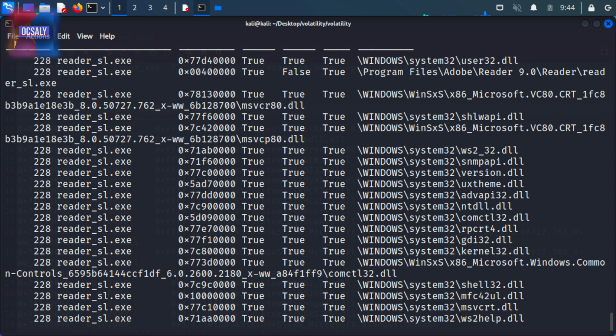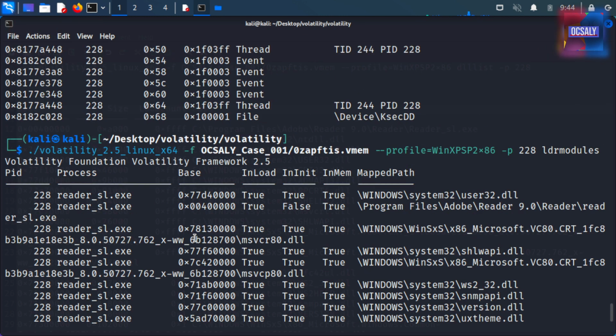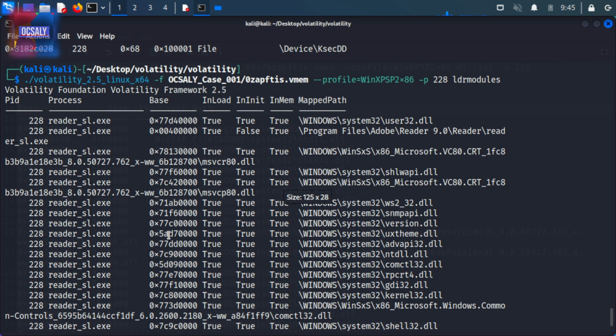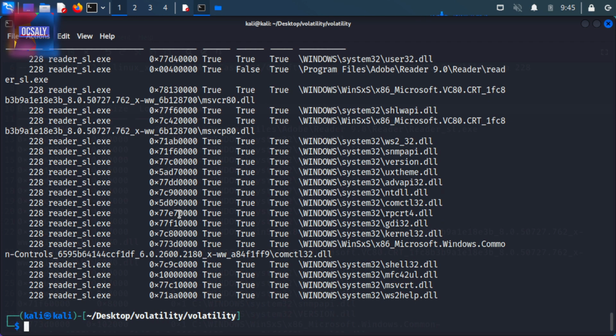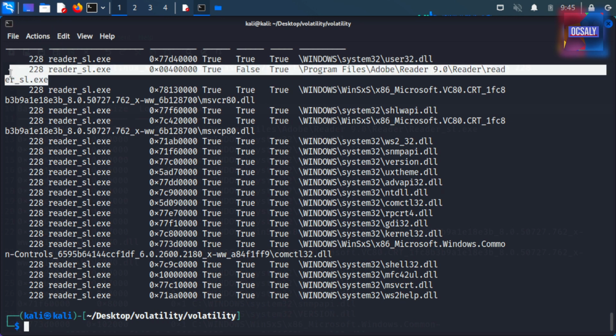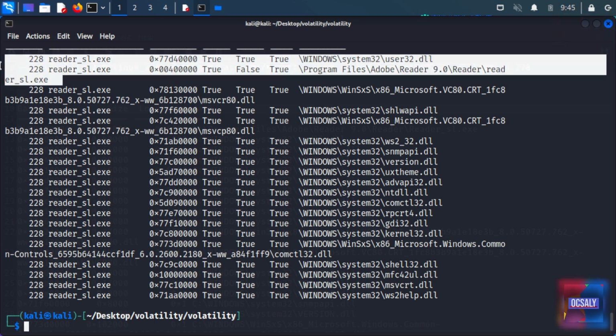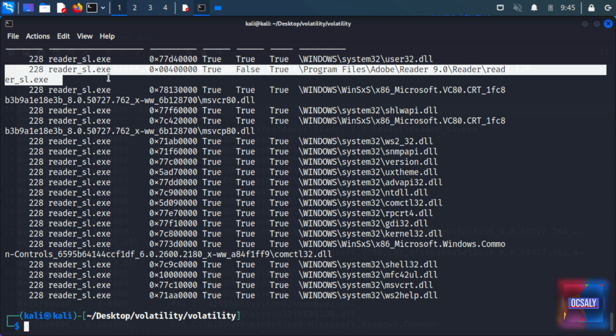And as you can see here, this is the output we get when using this command. A review of the output reveals some entries for the reader.sl.exe file named here. Actually, let me decrease the size a little bit. And here, as you can see from this output, this reader.sl.exe process does appear to have an issue associated with the DLL file.